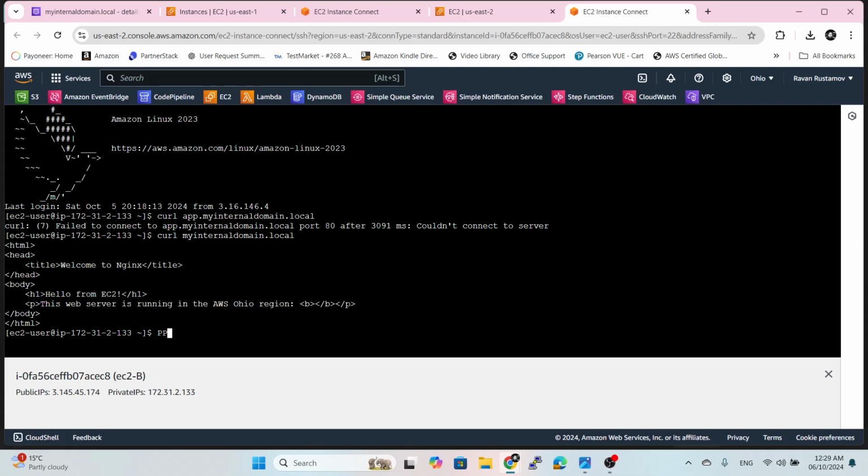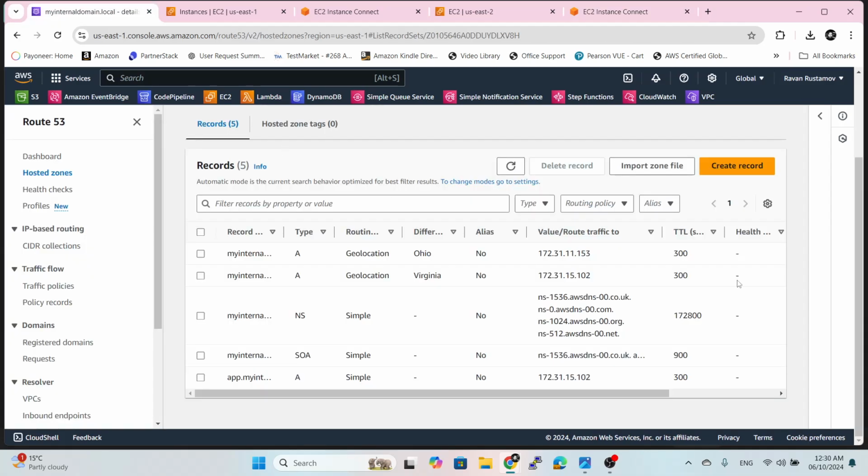You have successfully set up geolocation routing in a private hosted zone to direct users to region-specific resources based on their location within your VPC. By leveraging Route 53's geolocation feature, you can ensure users are connected to the nearest or most appropriate resource, enhancing performance and availability for your internal applications. At the same time, you can use it for a public hosted zone, and for example, place your web servers in Australia, Singapore, US, Europe, and use this geolocation feature of Route 53. Have a nice day.